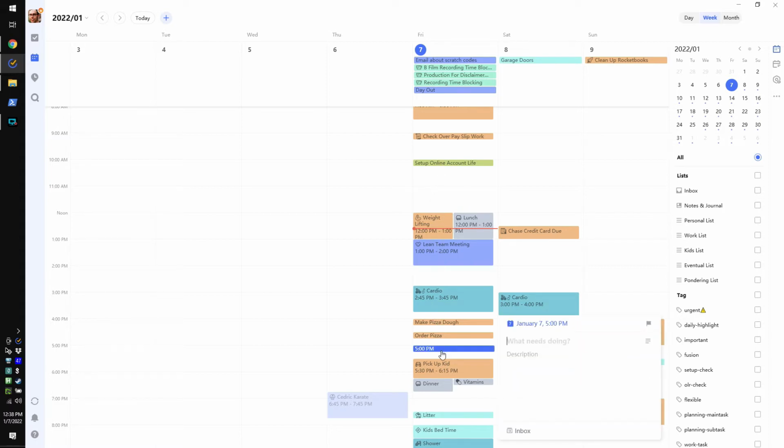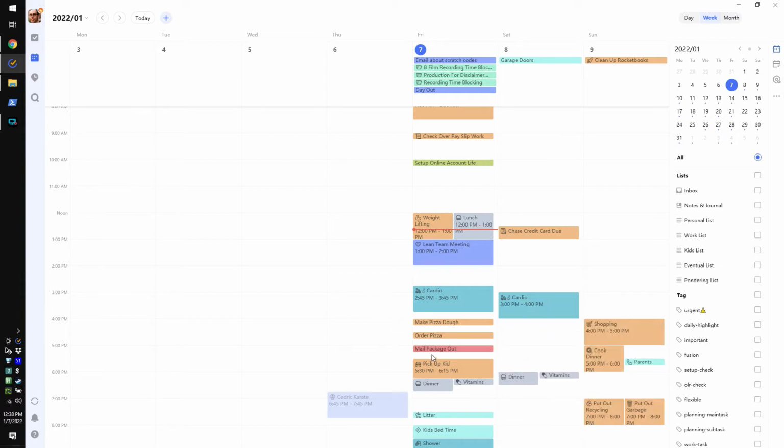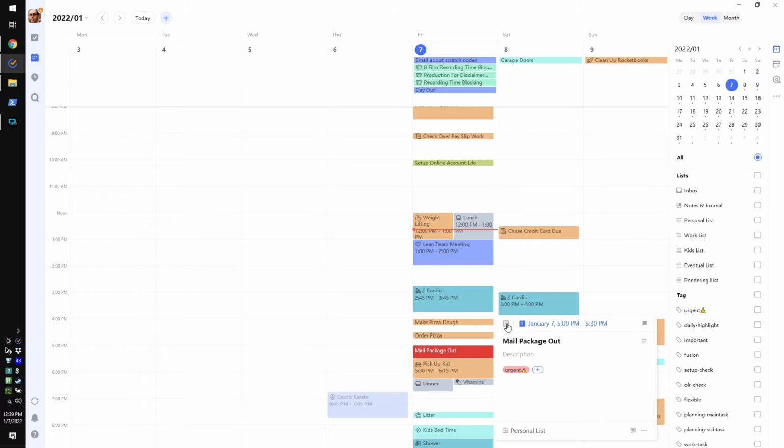So let me just set up a task here. Let's call this mail package out, and I set up these tags for urgent. This is going to go to my personal list. So for me, I've set up some crazy rules. Anything urgent is going to be red. Anything important is going to be orange. Anything flexible is going to be in gray. All right. And what's nice is it gives you a little checkbox. So as soon as I get something done, I can just check it off and it's immediately removed.